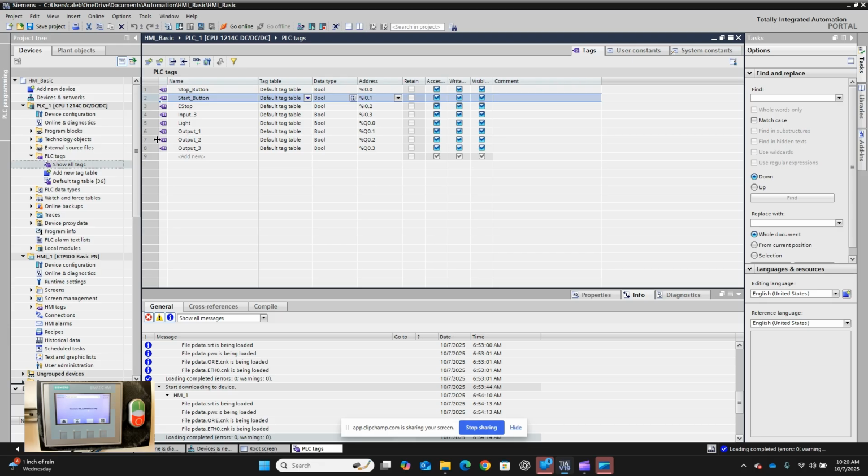So we have our physical I/O, right? We have our physical light, and we have our physical button, which is our start button. Now we need to make those in a virtual space. So coming down here, I'm going to add a new tag. I'm going to type HMI start button, just because now I know this is the HMI start button. I'm going to come over here and correctly configure it.